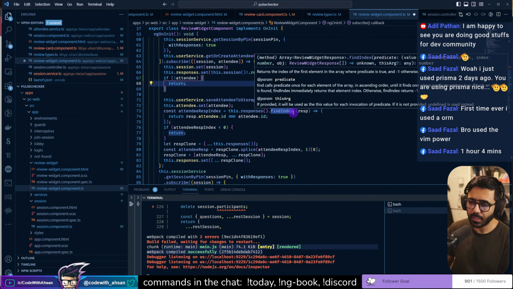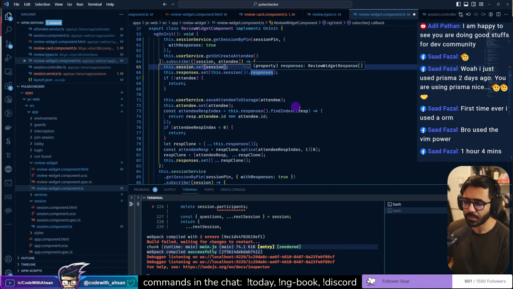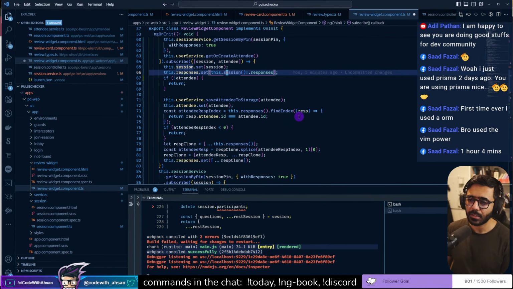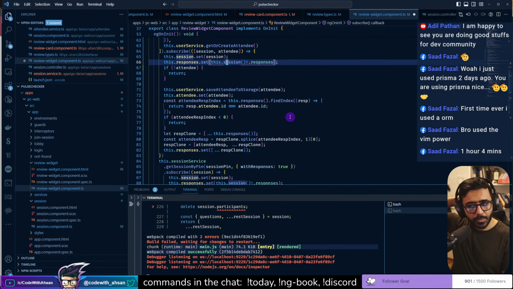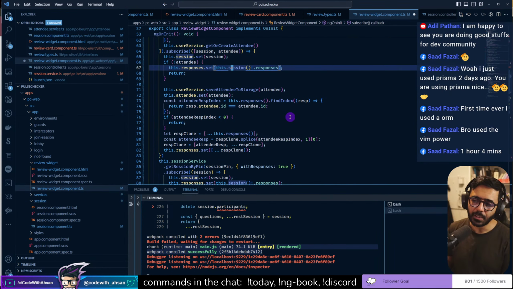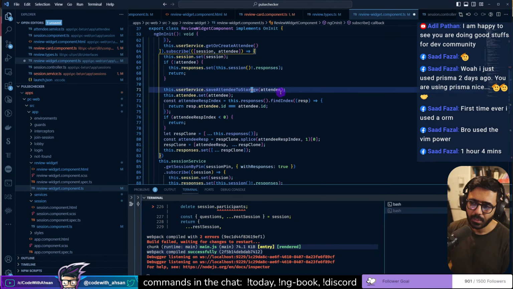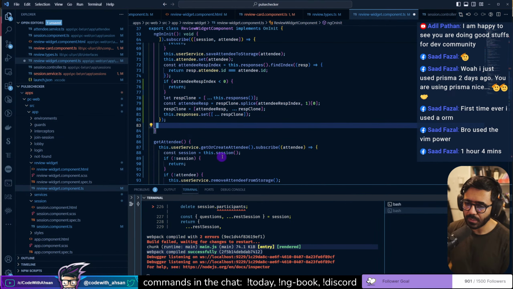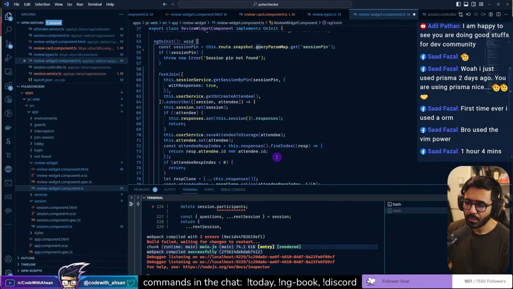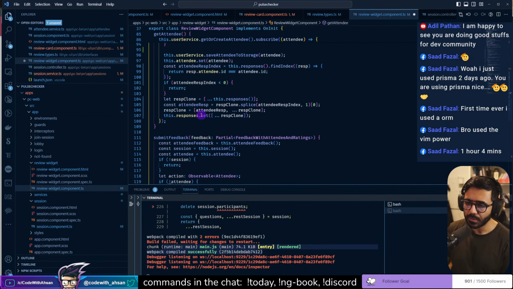But before doing that, when we do response, we set the responses right here. But I don't think we want to do that at this point. Or should we do it here? If we don't have an attendee, then we just set it and then we set it back. Otherwise, we need to do this. Then we do attendee.setAttendee. Then we get the response index, and so on. Yeah, I think this is what I want, and I'm going to delete this and all of this.